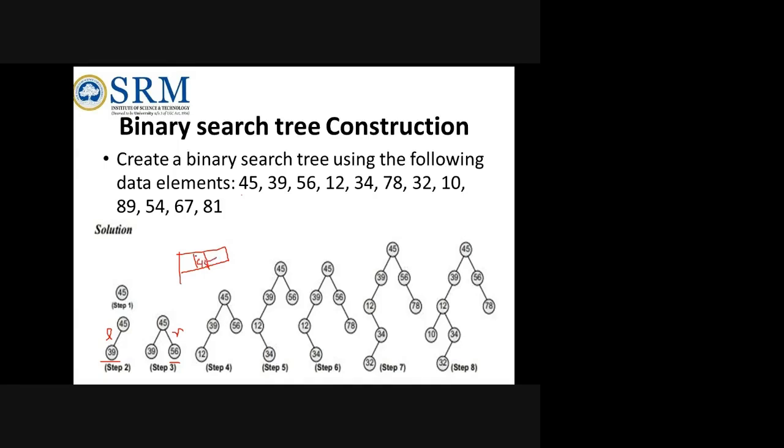it will compare with 45 first. Then the next node's address will be here. It will find out whether it is lesser or greater. When it is lesser, it will take the left side address, or when it is greater, it will take the right side next link. So this is what left and right are. In a binary tree we will keep a pointer as left and right only. So if smaller, it will go to the left and check. Greater means it will go to the right side and check.